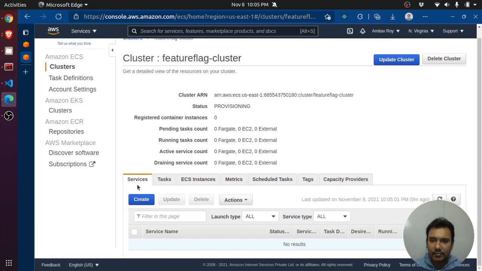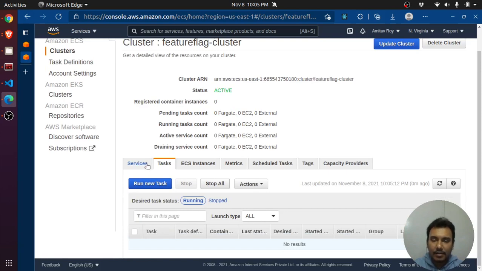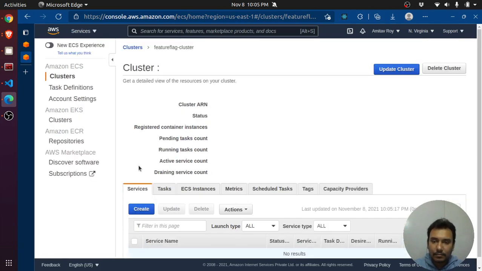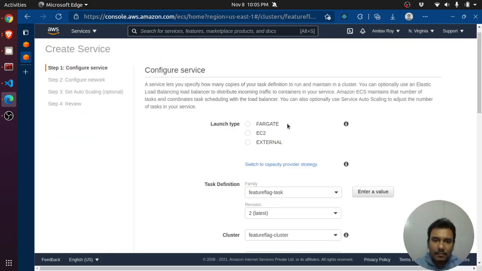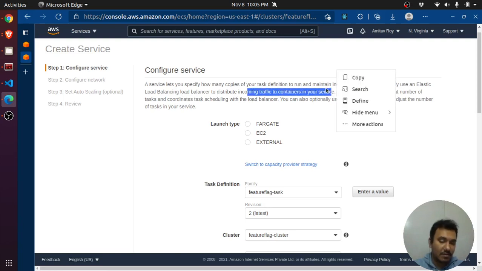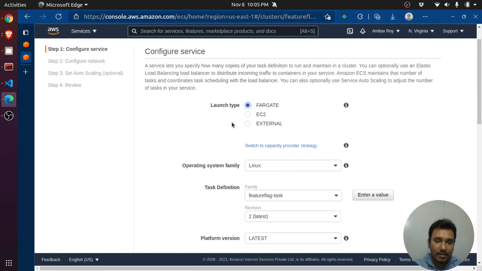If you go inside the cluster, you will see there are services, as I told you, and services can run tasks. So for now, let's go to services again and click create. A service lets you specify how many copies of your task definition to run and maintain in a cluster, and use an Elastic Load Balancer to distribute incoming traffic to containers in your service. So you need to understand that the service is going to handle the containers.